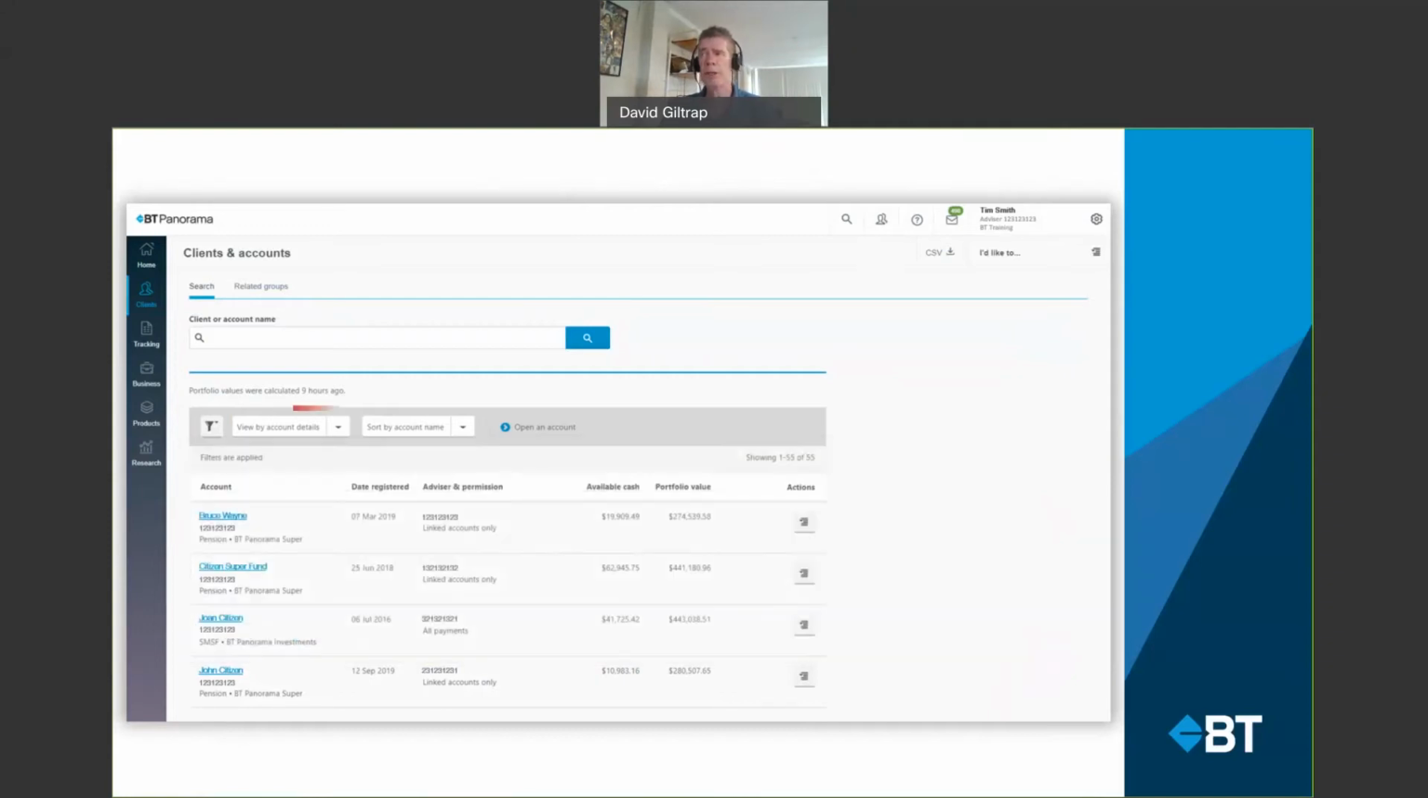You can also change your view beyond the default account details setting and switch to a view that focuses on cash balances, available cash and cash investments. So just an alternate view there for looking at your client accounts. You can also sort from a range of options that you can see via the drop down box here. So there's quite a range of options that allow you to search.